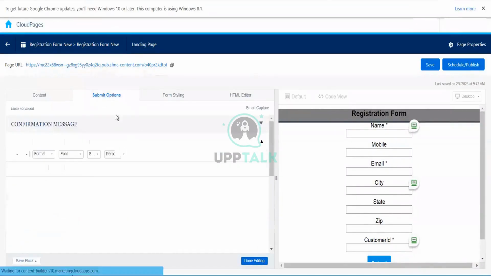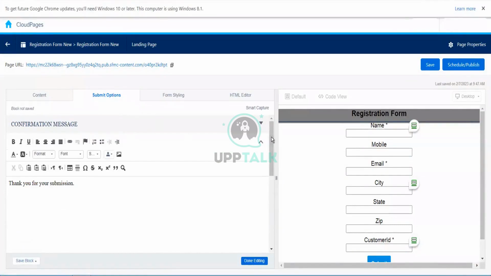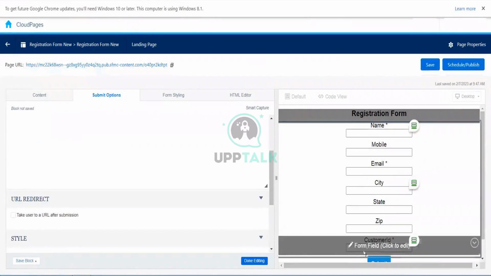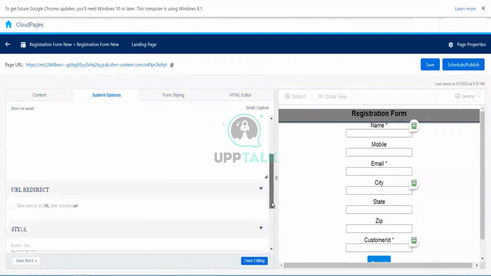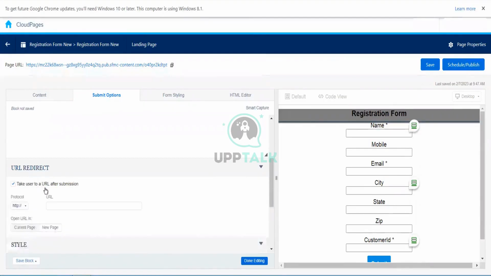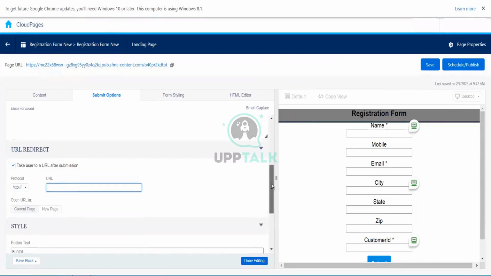Here we have the submit options, right? You want that whenever the user clicks on the submit button and submits the form, the user is redirected to any other page, right? Yes, here you can use this redirect option, and you just check this checkbox, and here you have to enter the URL of the page where you want the user to be redirected to when they submit the form. We can keep the URL of what we have created now in the landing page.